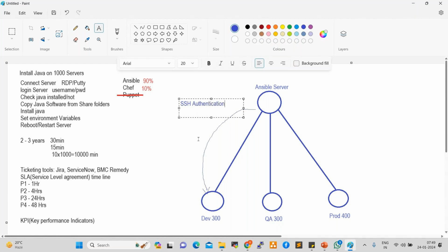In Ansible, there are two types of authentication: key-based authentication and user-based authentication. Most organizations use key-based authentication. So what is key-based authentication? In Ansible, we generate one public key. The command is keygen, which generates the public key. That key we move to the dev, QA, and production servers. Once we add this key to dev, QA, and production, authentication will be established.